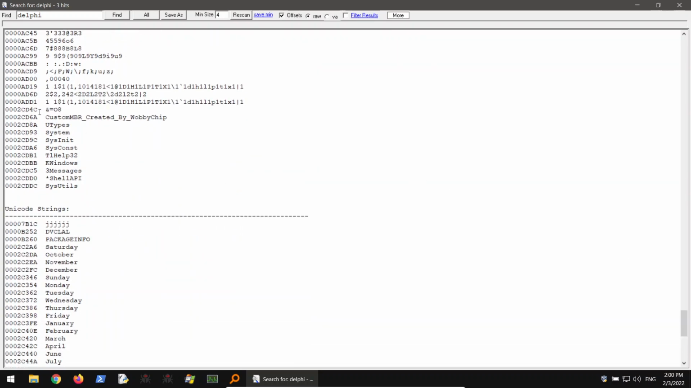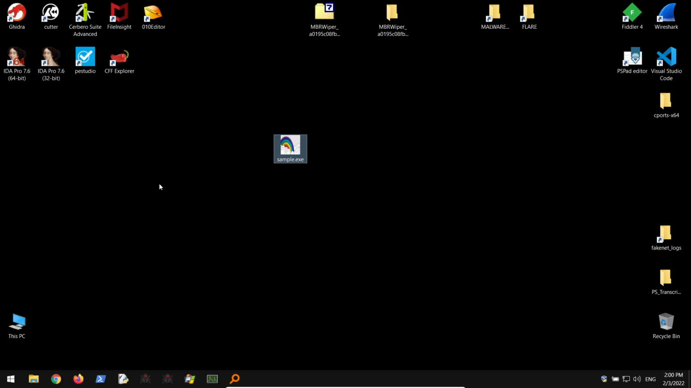You can also see a quite interesting string, "custom MBR created by WobbyChip". WobbyChip is not a malware actor or threat actor. WobbyChip is a person who made a builder for MBR writers or MBR overwriters. This builder is abused by skids or people who try to create their own MBR wiper or overwriter. So it's just abused, and not the malware actor itself. So yeah, this was quite nice.